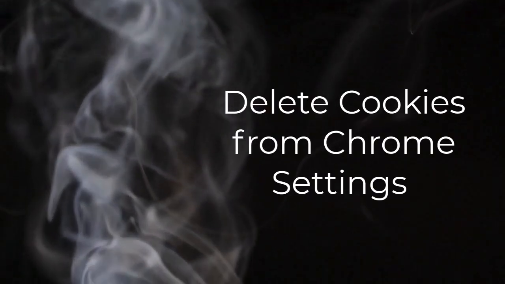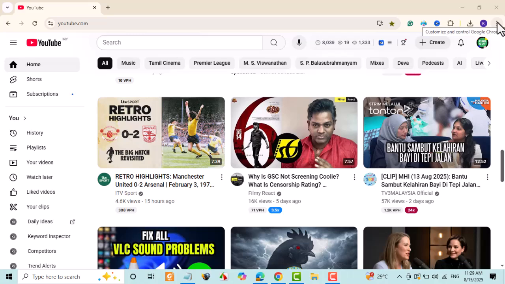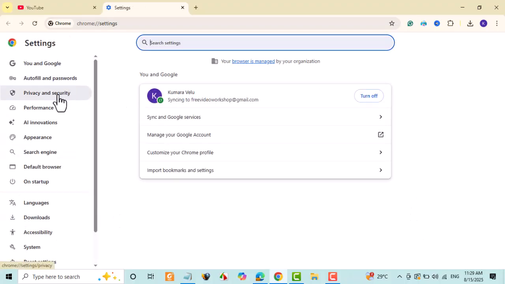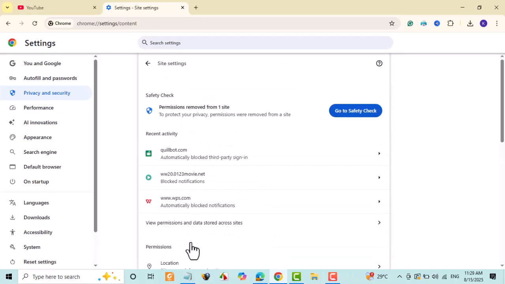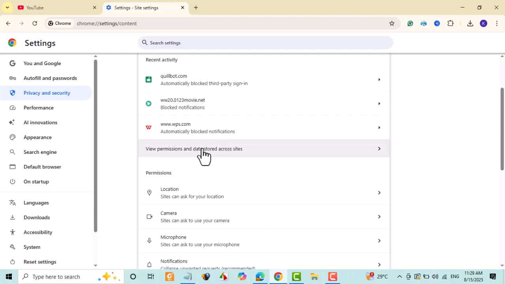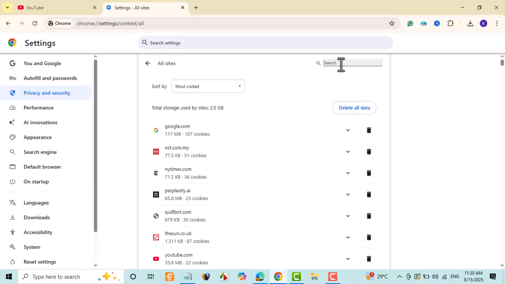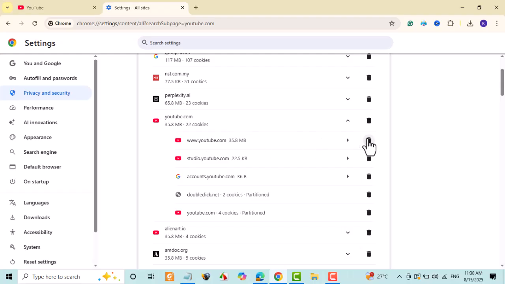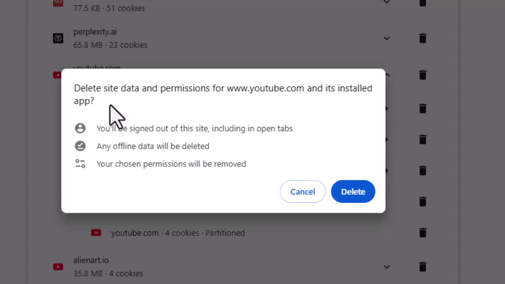Alternatively, you can delete cookies for YouTube from Chrome settings. Open Chrome settings by clicking the three dots menu and then Settings. Navigate to Privacy and Security, then choose Site Settings. Then click View Permissions and Data Stored Across Sites. Use the search box to type YouTube.com. Click the trash bin icon next to YouTube site data to remove only those cookies. Restart or refresh your browser to apply the changes.